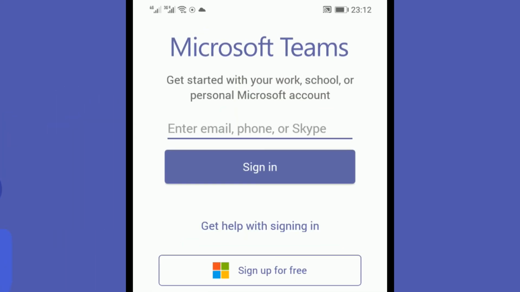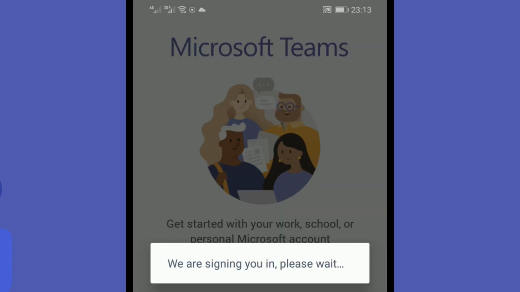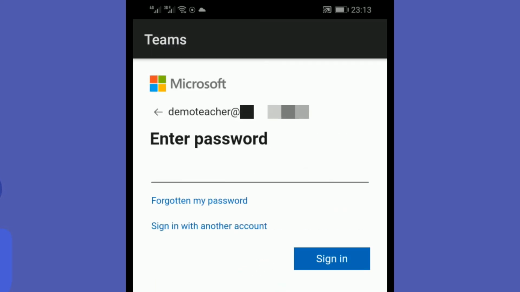Once the application is loaded, you enter the email address and click on Sign In button. Now it will prompt you for the password. You enter the password and click on Sign In button.